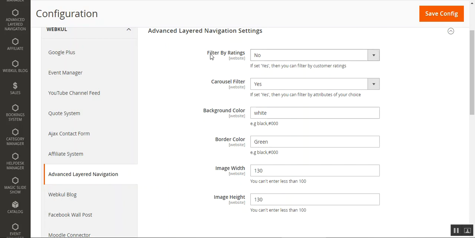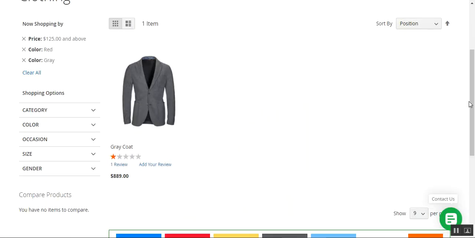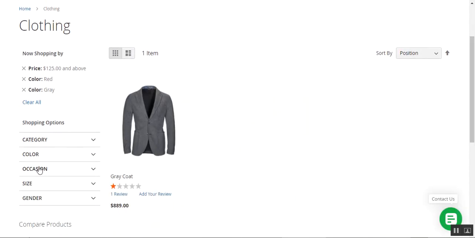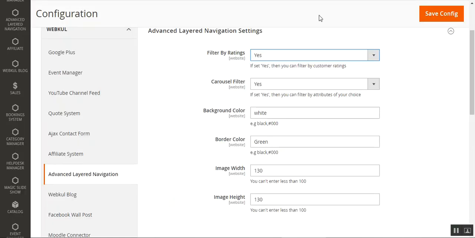So the very first option that we have is to filter by ratings. If you choose this option as yes, then the customers can filter out the products using the ratings as well, and according to the given ratings, the products would be displayed at the storefront. In the example that I was already showing you, we didn't have that particular rating option here. That could have been chosen so as to filter out the products according to the rating. After we save this setting, we'll show you that as well. To not allow the filtration of the products using the ratings, you can choose no. So for now we'll choose yes.